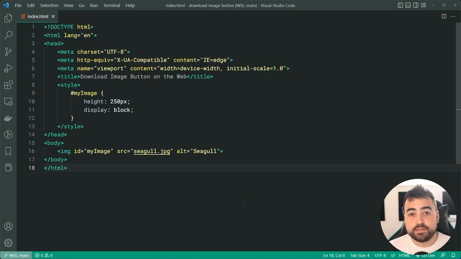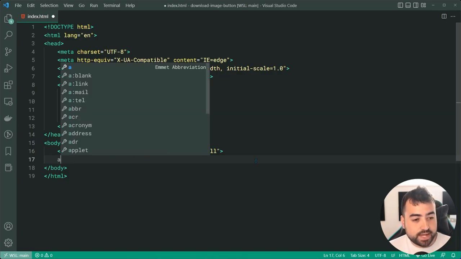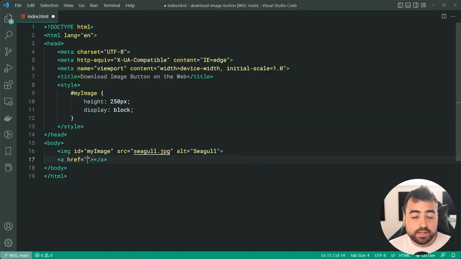So we can see here, I've got this image tag right below, and I've got the source going to seagull.jpg. I've also applied some basic CSS to the image just to make it look a bit neater on the screen here. But to provide your users with a way to download the image, it's going to be as simple as putting an anchor tag right below it with an href going to the same source. In this case here, seagull.jpg.